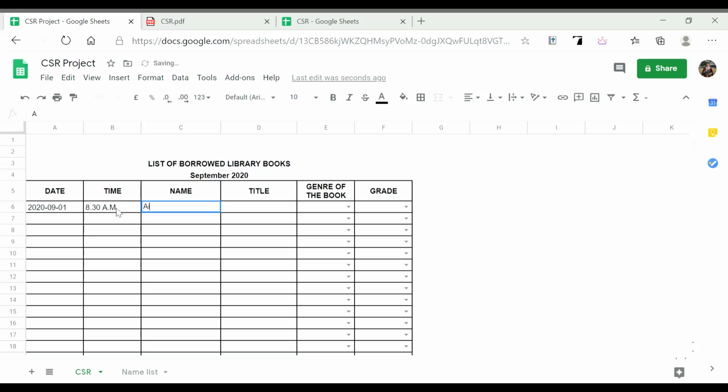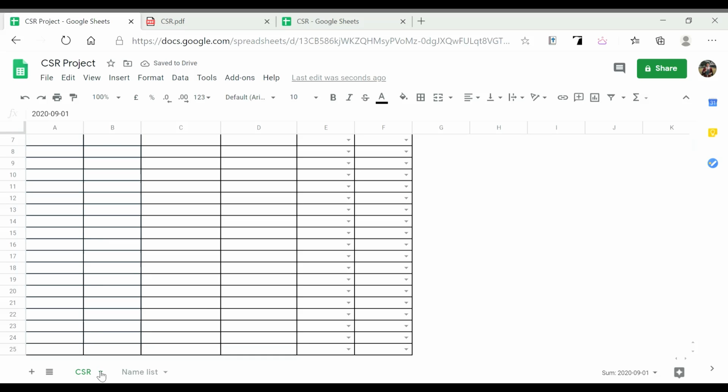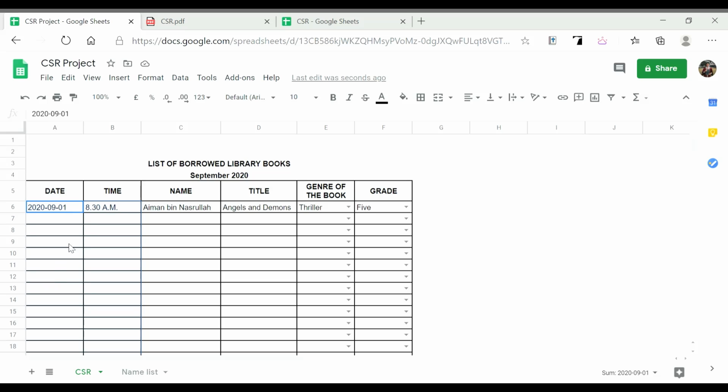The name is Aiman bin Nasrullah. The title is Angels and Demons. The genre of the book is thriller and the grade is 5. Then I want to put date and time at the center. So just select date and time, go to horizontal align and click center. Then we continue to key in the data and it will be like this.